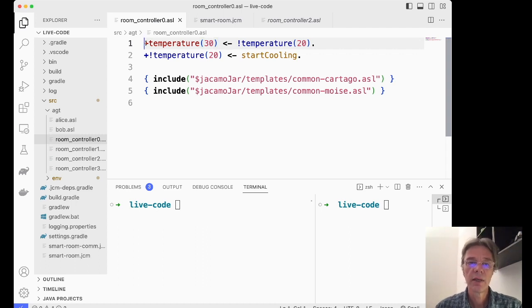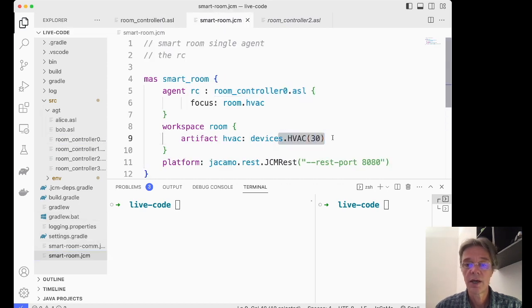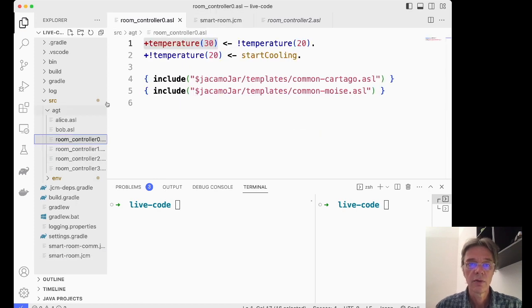The first one is: whenever the agent perceives that the current temperature is 30, which is the case initially because we start the simulation of the environment with temperature 30, that belief will be the case for the agent, and it creates this goal. And to achieve this goal, the agent executes the action start cooling. So very, very simple. Now you can start imagining what the behavior of this agent is.